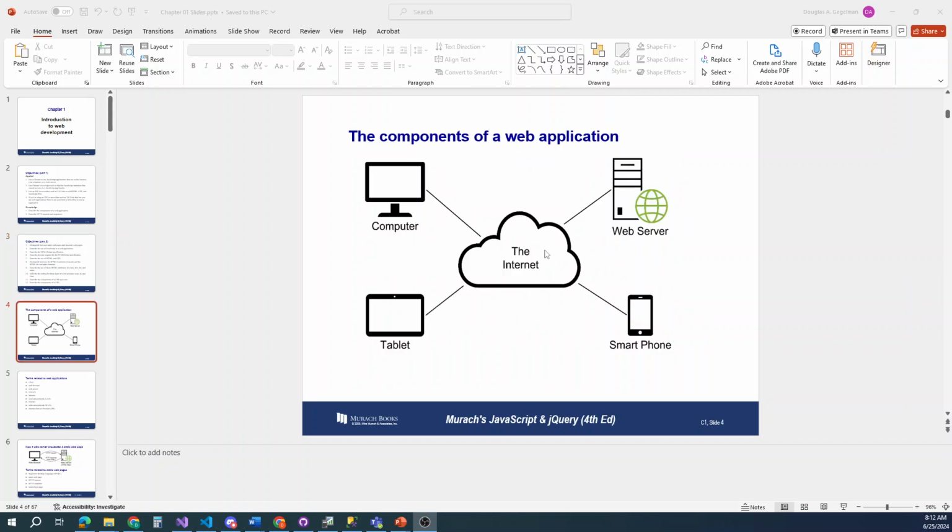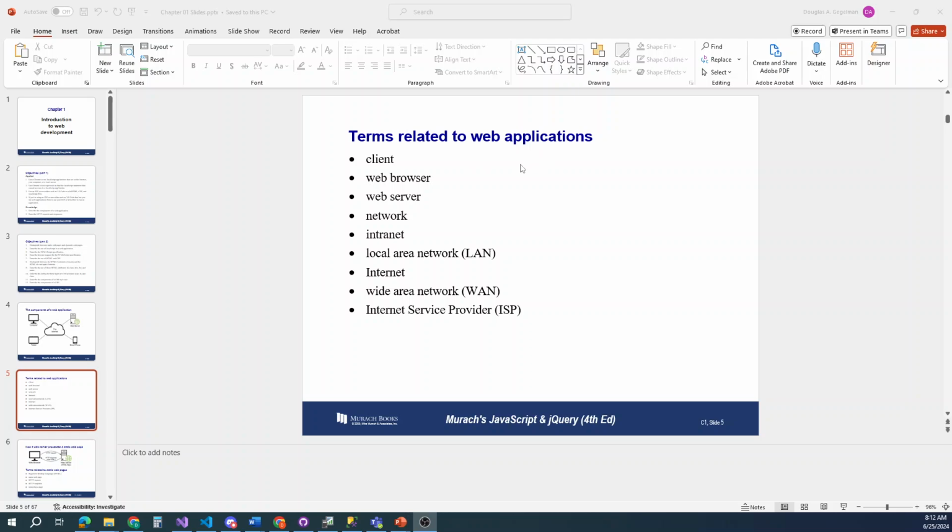Again, the components of a web application: you've got your computers, tablets, smartphones, they all hook to the internet. The internet then goes to a web server, which holds the files that you're searching for when you're out on the web looking for things. Terms related to web applications: client, that's you guys using the computers themselves. The web browser, web server, network, internet, local area networks, wide area networks, internet service providers.